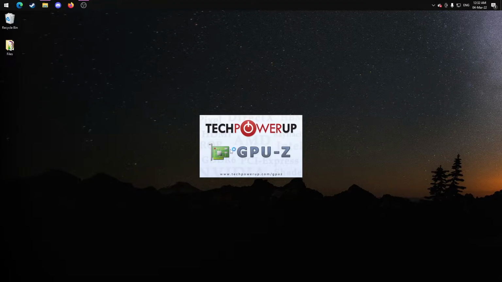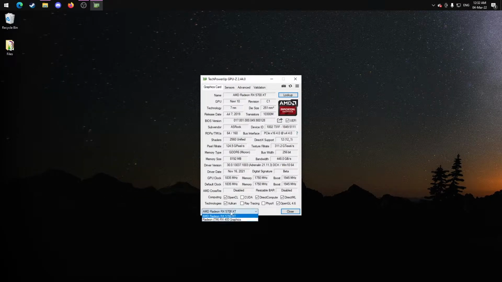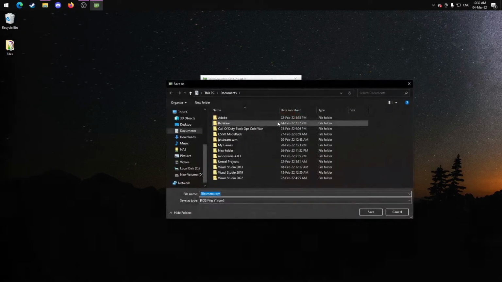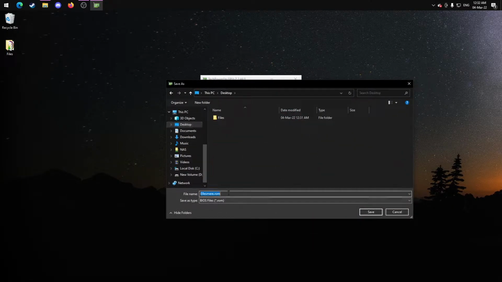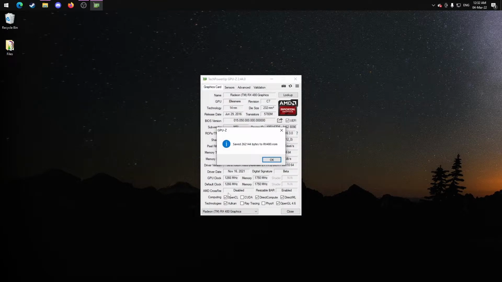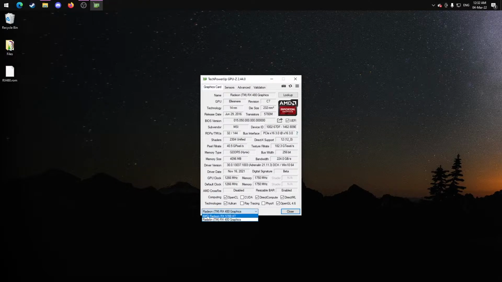Okay, I'm not too sure what was wrong with that shortcut, but let's start here with the RX 480, because this is the device that we're going to be passing through over to our virtual machine. Hopefully this time it'll, okay, there we go. So I'm going to save it to the desktop as rx480.rom. So that was 256 kilobytes.